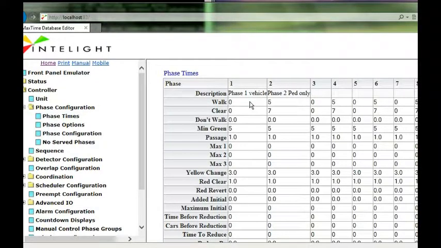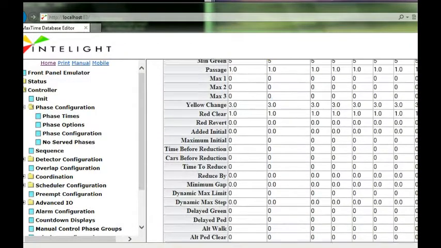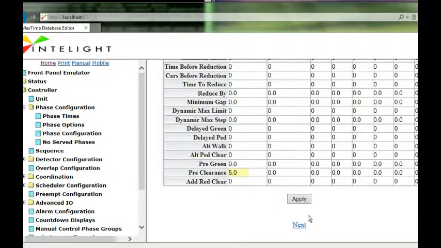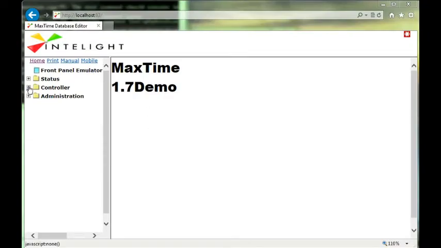Then I go in and put in my phase times. So phase 1, I don't want any ped timings, but phase 2 I do. So I've got 8 seconds of walk, 15 seconds of don't walk. I'm going to keep the default green, yellow, and red on the vehicle, but I need to go down and put in some pre-clearance value. This is the flashing yellow before the solid yellow is the pre-clearance, and I'll put 5 seconds.